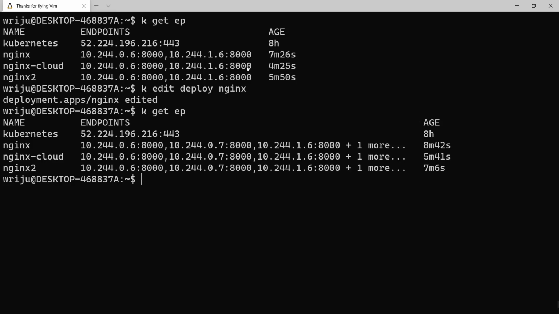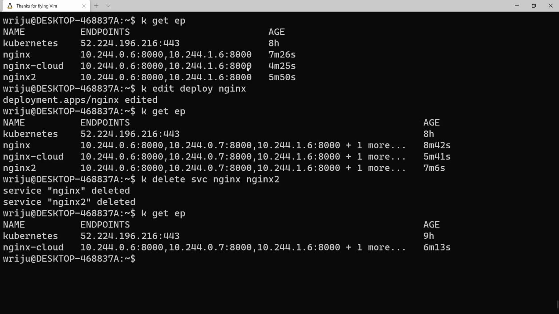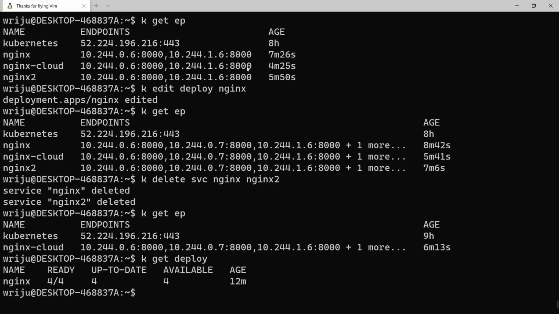So I can do k delete svc nginx nginx2, and it will delete both the services, right? And only the load balancer service will remain available. And you can see that I still have the deployment running in my local machine. So it did not delete my deployment. So they are loosely coupled.